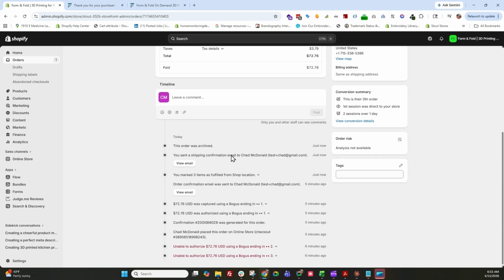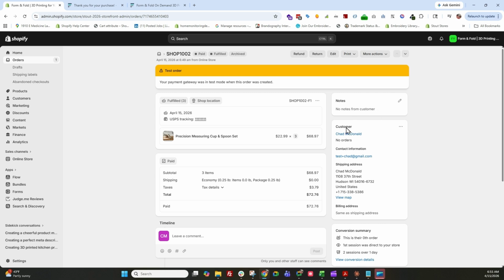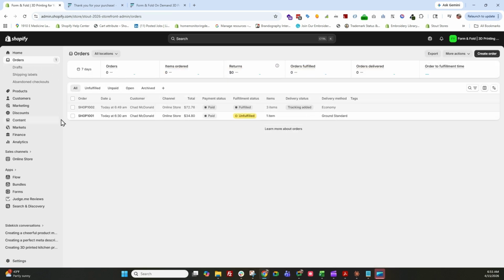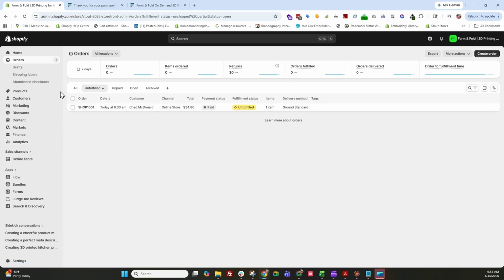You sent a shipping confirmation email, and you marked 3 items fulfilled. So now this order is complete. It has been fulfilled, and it has been archived. If I go back to my orders here, I have a fulfilled order, tracking has been added, and I have an order that has not been fulfilled. So it's really easy here to click on this and show only the unfulfilled orders.